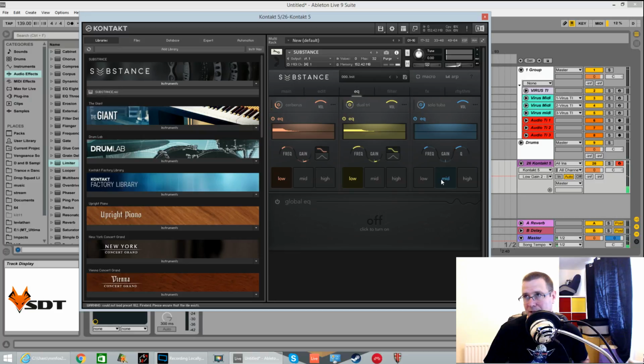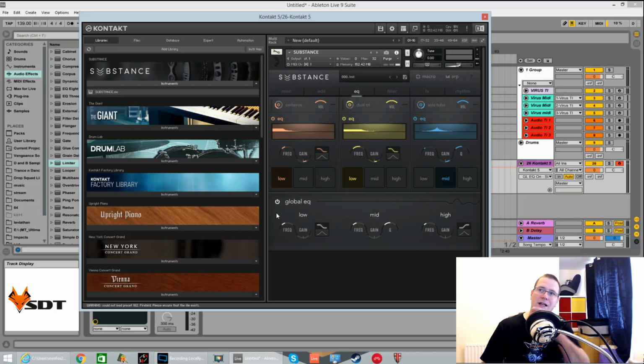If we wanted to increase the mid section of this, choose the mid section. This is then a bell curve. You can change the Q as you would imagine to make it narrow or wide. Very, very easy. Start sculpting the sound even more. You then have a global EQ if you so wish, if you wanted to boost the mid section again. Bring out some more of the highs.